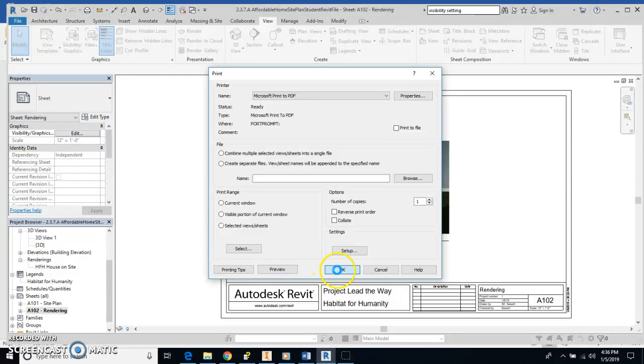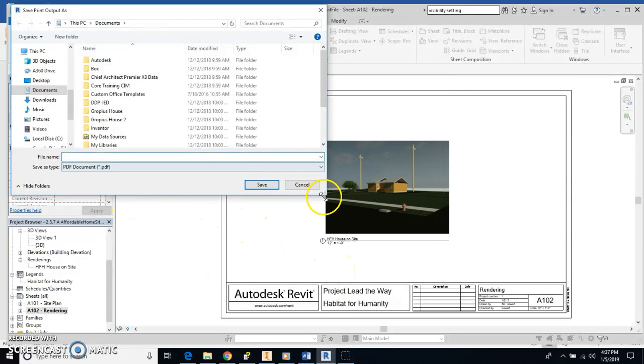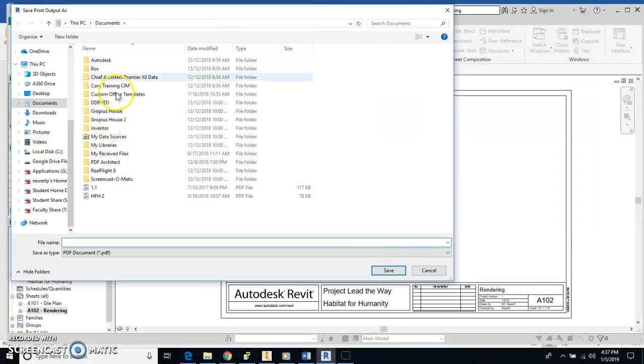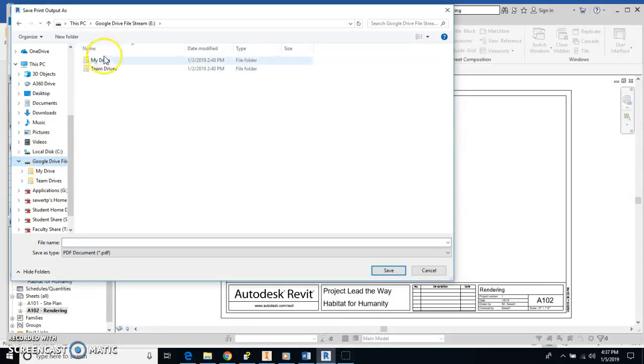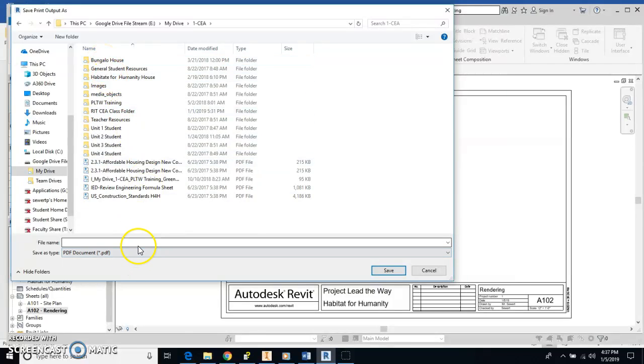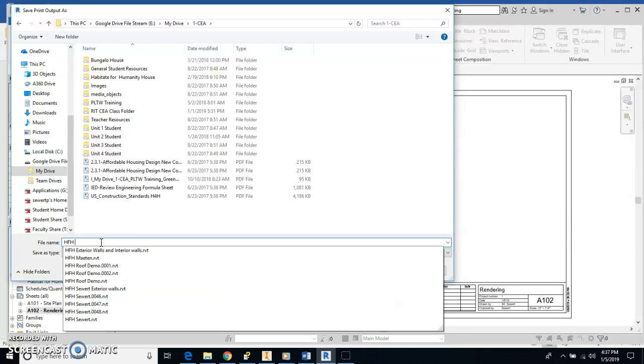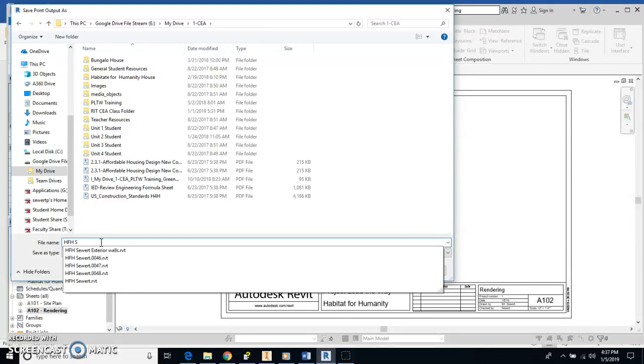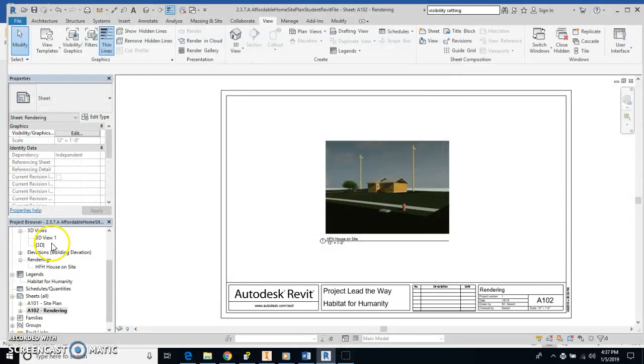Doesn't seem to be working. So I'm just going to say OK, and we're going to see what happens. When you say OK, you have to tell it where you want this thing to go. You want to choose your H drive so that you can access this in the library. I'm going to choose my CEA folder, and I'm going to name this HFH, and this is just for mine. You can name yours HFH, your last name, Stewart, and I'll say OK. And what this will do is process the PDF file.